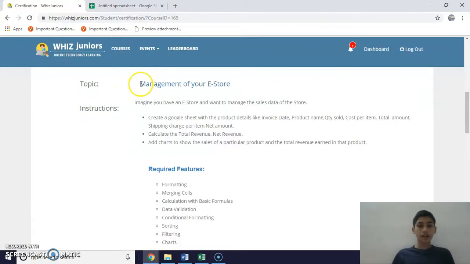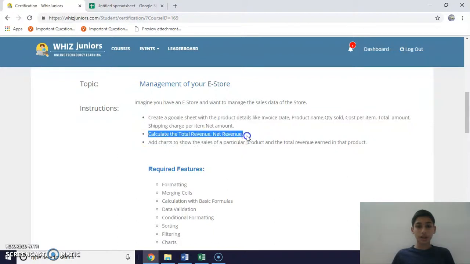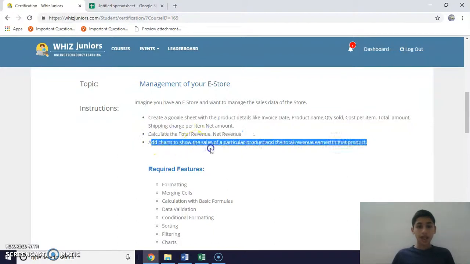So the topic given here, as you can see, is management of your e-store, and here are some instructions. First, I'll read the instructions, and then I'll go on with the features. The first instruction is to create a Google Sheet with the product details like invoice rate, product name, quantity sold, cost per item, total amount, shipping charge per item, and net amount. The next one is to calculate the total revenue and the net revenue. Add charts to show the sales of a particular product and the total revenue earned in that product.